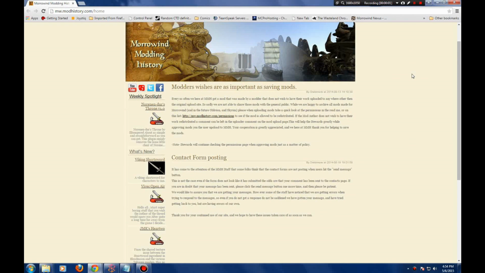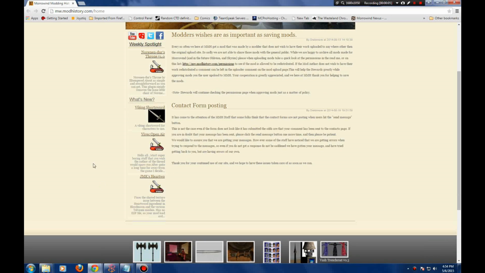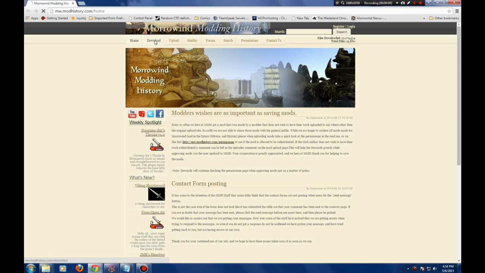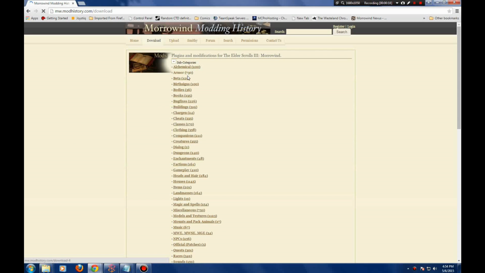By far and away, though, the largest database for Morrowind mods is actually Morrowind's Modding History, and what's crazy is you've probably never heard of it. Very few people outside of the Morrowind modding community have, but with over 16,000 Morrowind mods, it by far outnumbers the mods at Morrowind Nexus.